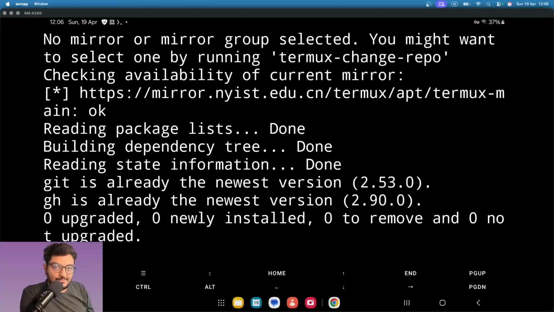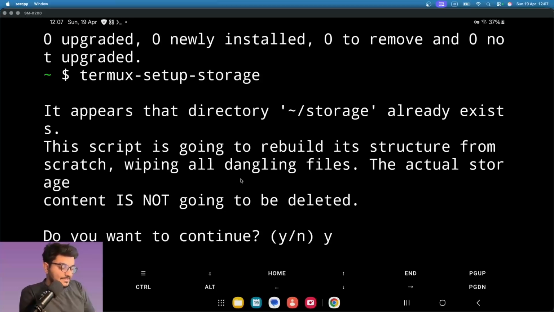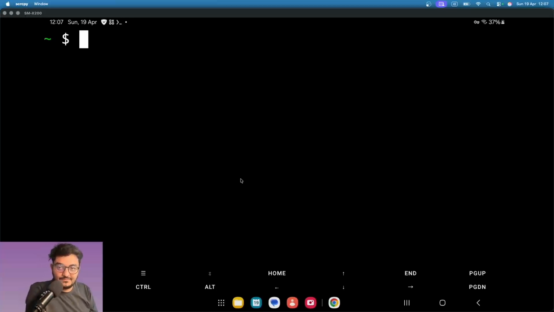Now what we have to do is set up our global identity. Before that, if you haven't set up your storage in Termux, you have to do that. For that, you have to type termux-setup-storage. Once you hit enter, it will give a pop-up, and you will give access to internal storage to Termux. Now let me just clear this so that you can see everything properly.